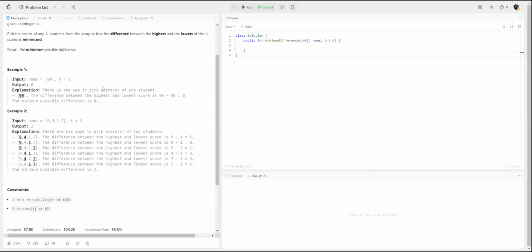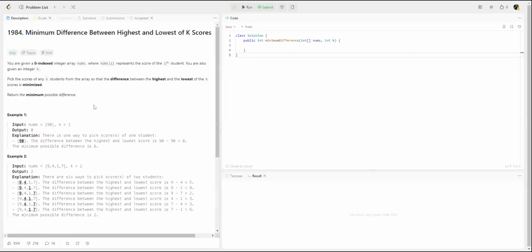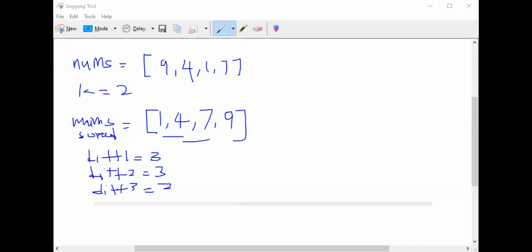But how do we optimize our strategy? Well, basically we could use the sliding window method, after we've sorted our input, which is nums. Because if you sort nums, it gives you the elements in hierarchical order, and we'll see that on the board. So we have 9, 4, 1, and 7, and then we have this in a hierarchical order.